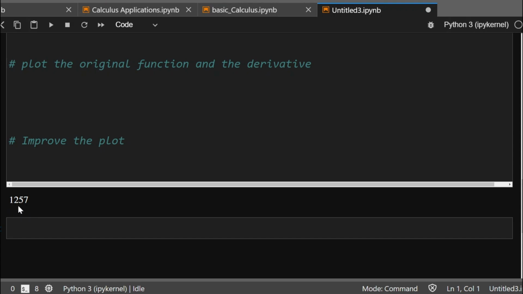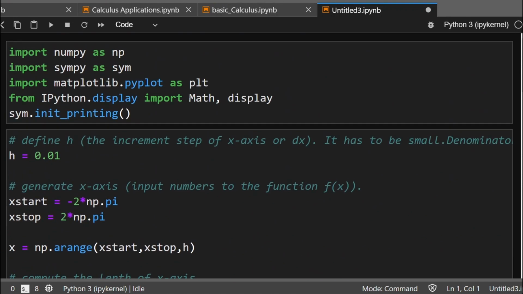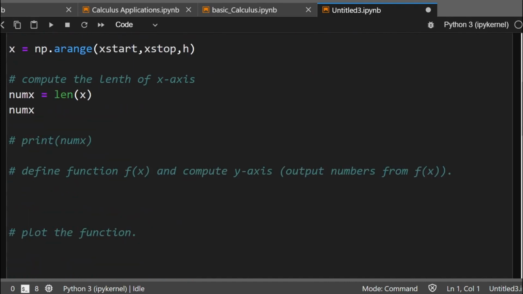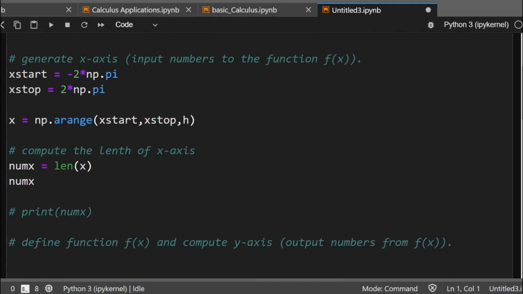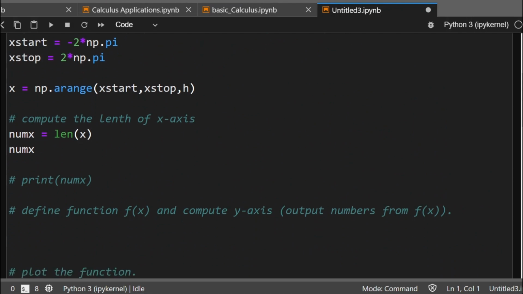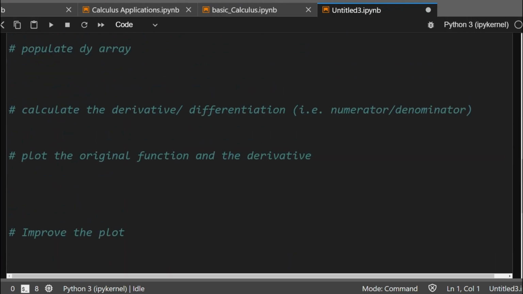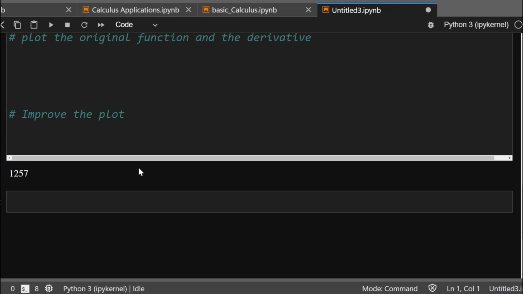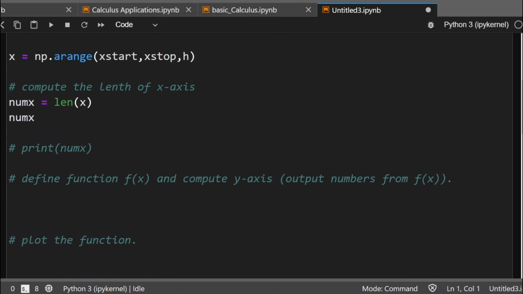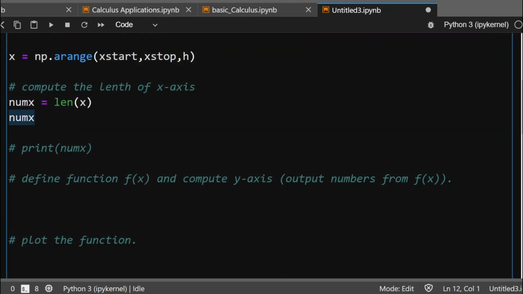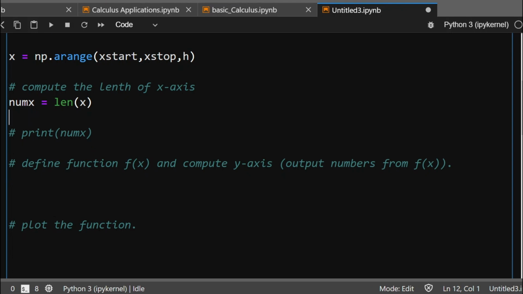Now this shows that the x-axis is being incremented in a very, very small manner, where each increment is just about 0.01, which is also the dx part of the equation, or the denominator part of the equation. And our axis is varying from minus 2 pi to plus 2 pi, and it comprises 1,257 numbers. That's all that it is conveying. So here we have successfully generated the x-axis, or the denominator part of the differentiation.